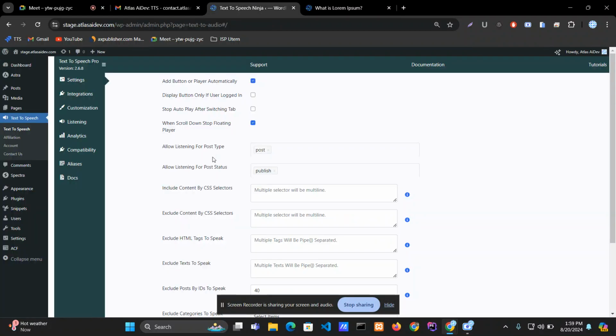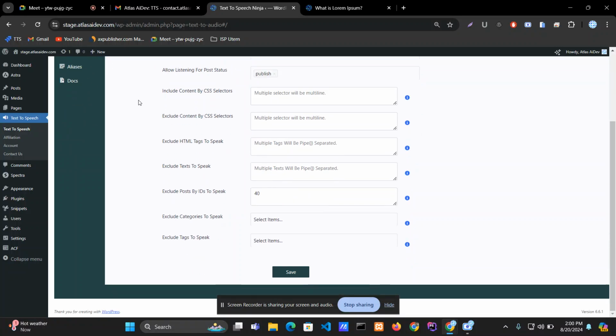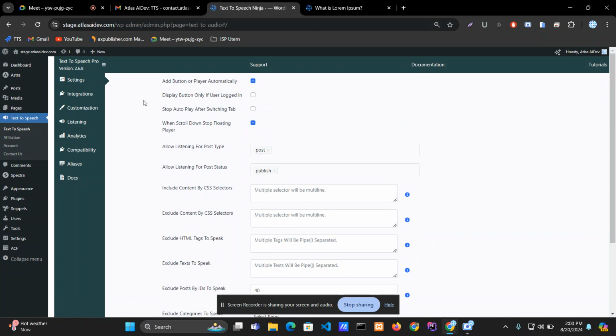Hi, today we will learn how to set up text to speech pro page settings. So today we will discuss these settings, how to set up settings for the text to speech pro version. There are many options here, and I'll discuss them one by one.